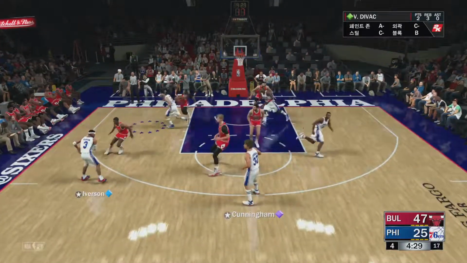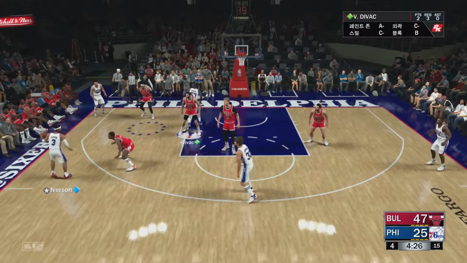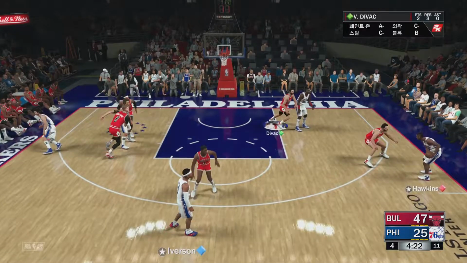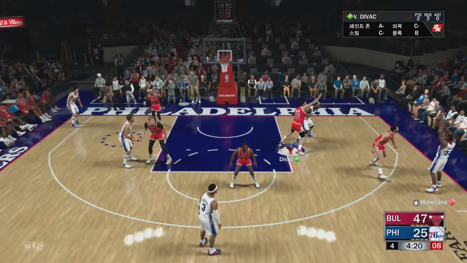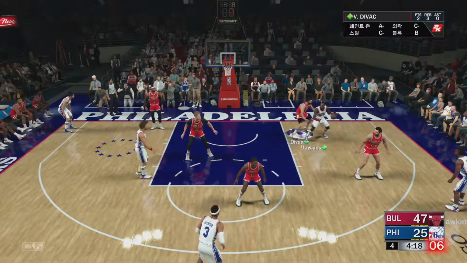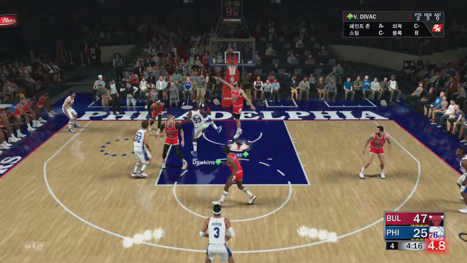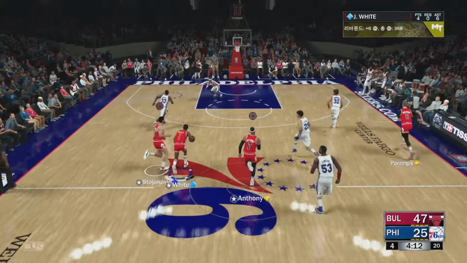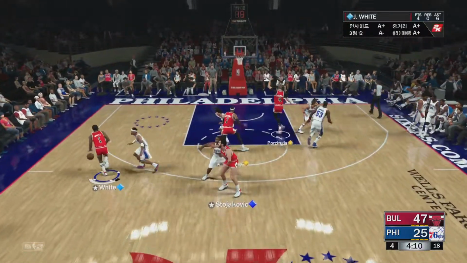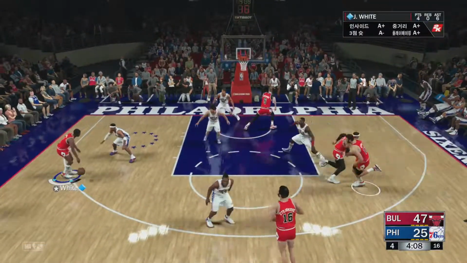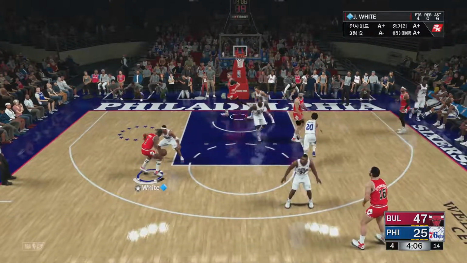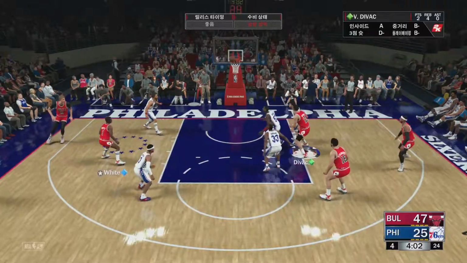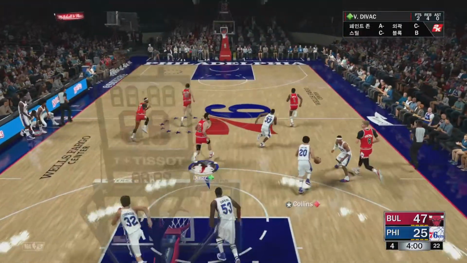Here is Cunningham. Iverson outside. Pass to Hawkins. Here's Dawkins. Divac with some nice D. Outside White. One minute now into this fourth quarter. Over Iverson. And he can't bank that one in.